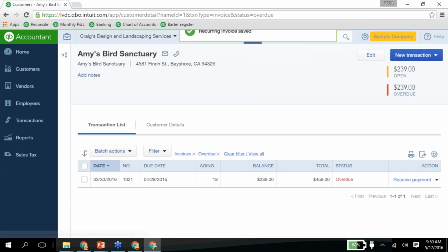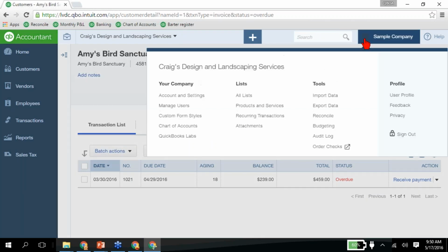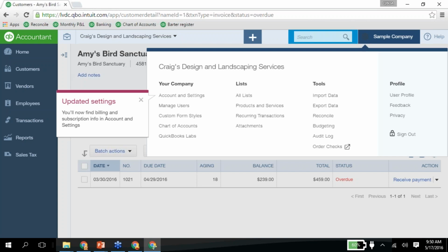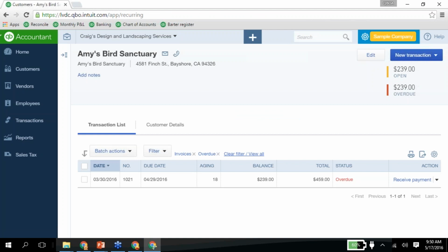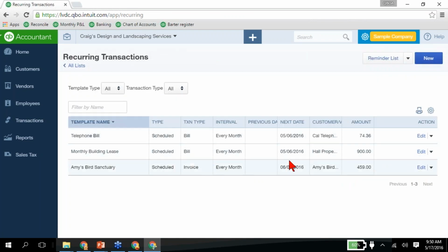Now, once you've saved those recurring transactions, you can find them by clicking on the gear, and under List, you'll see Recurring Transactions. You can always go in and turn that off if you need to, or edit that, make changes to it as you need to, because you've got those available there. So I think that's really cool.